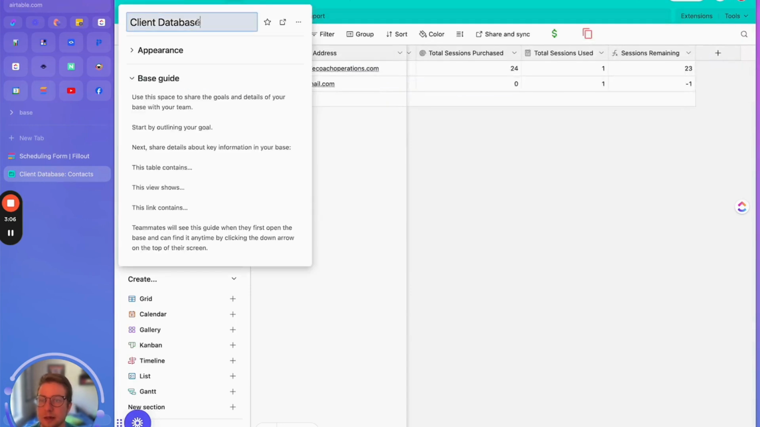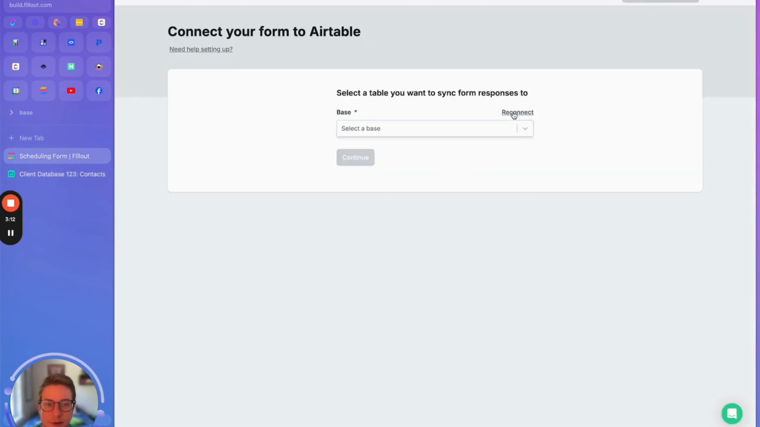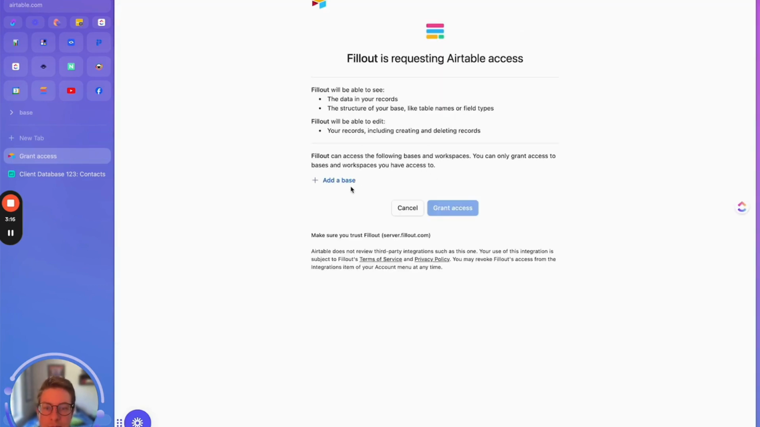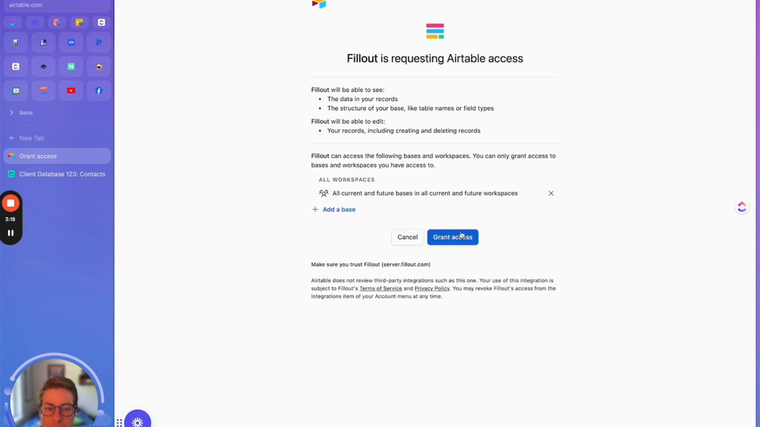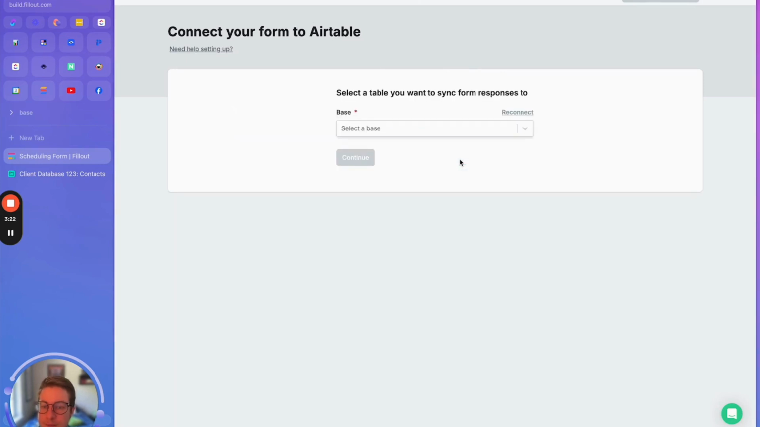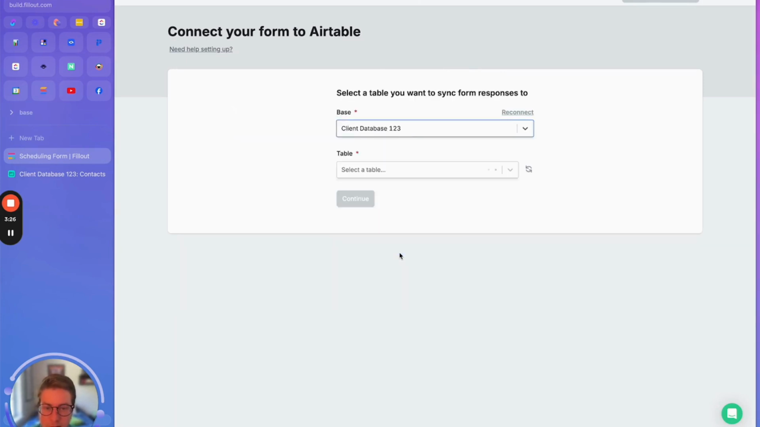Let me give this a name. I have a couple of client databases. So let's just reconnect, and make sure that we're good to go. Okay. So let's start looking for client database 123. There we go. And the table that I want is contacts.